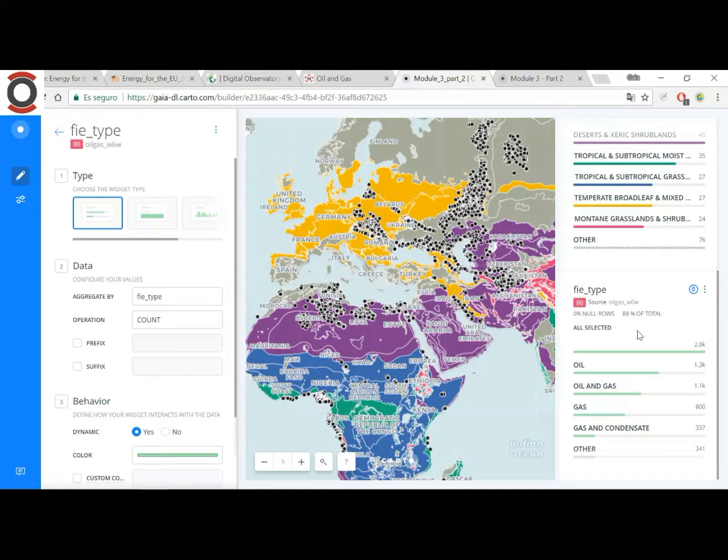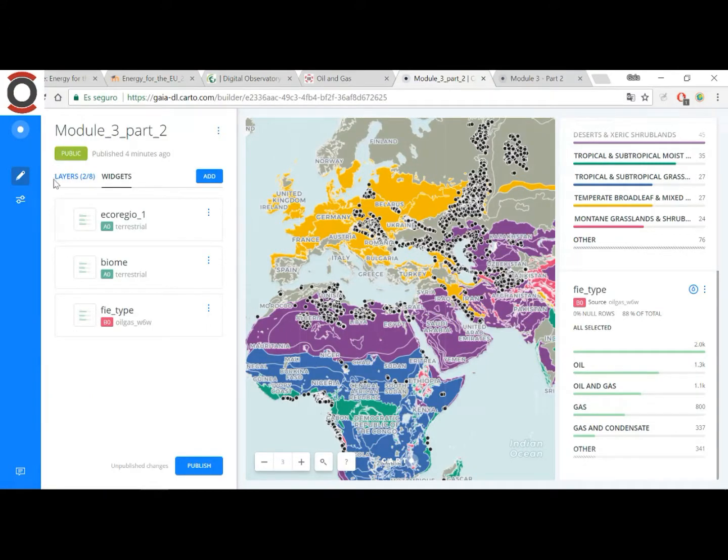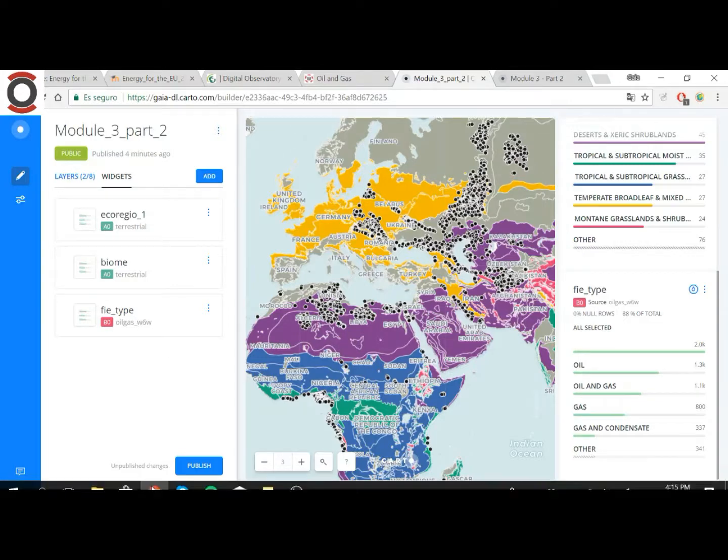Okay, so feel free to play with the things you want to share with the people who will see and who will have the opportunity to play with your map. But do not put too much information on the map. If not, there will be too much information and people will be lost in your map, okay?